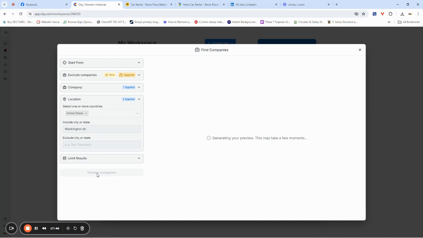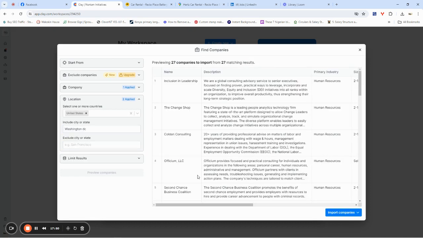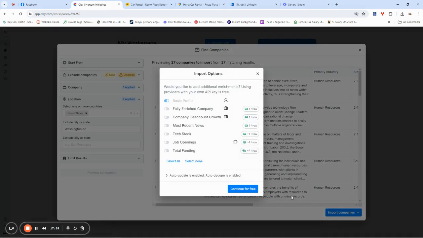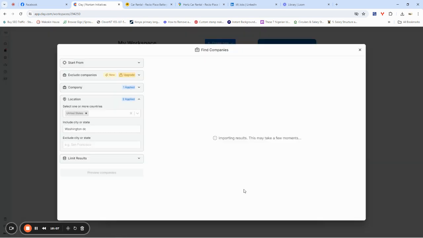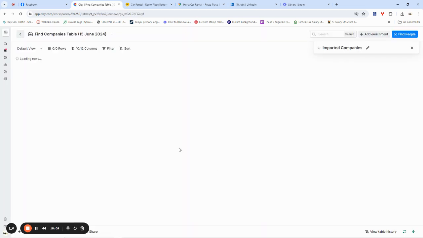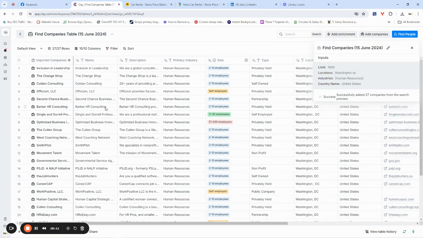So we are now searching for these companies. Now you see, we were able to find some companies, and then we can actually import. And when you import now, you can actually add other details. You can add more details to this thing you are about to import. So let's just continue this for free and see what it's able to give to us. So this is all it gave to me right now.